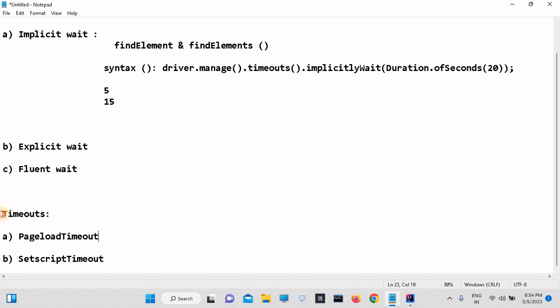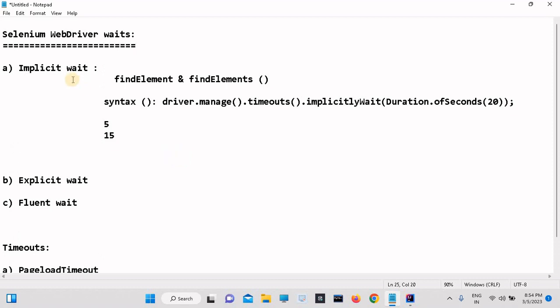Then we will discuss the time units, page load timeout and set script timeouts. So this is the introduction part. We will discuss this one in depth in an upcoming session.